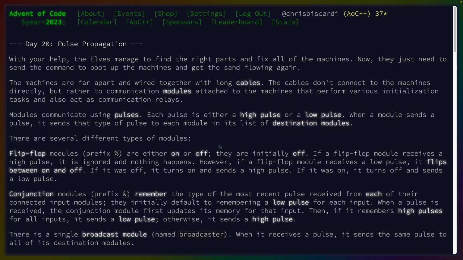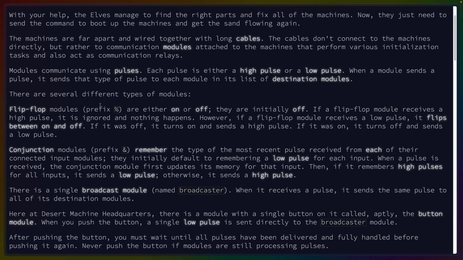When a module sends a pulse, it sends that type of pulse for each module in its list of destination modules. Several modules, flip-flops, are on or off. Starting off, if a flip-flop module receives a high pulse, it is ignored and nothing happens. If a flip-flop receives a low pulse, it flips between on and off. If it was off, it turns on and sends a high pulse. If it was on, it turns off and sends a low pulse.